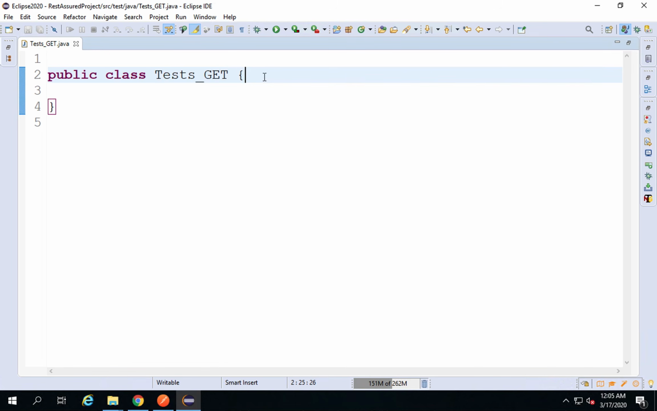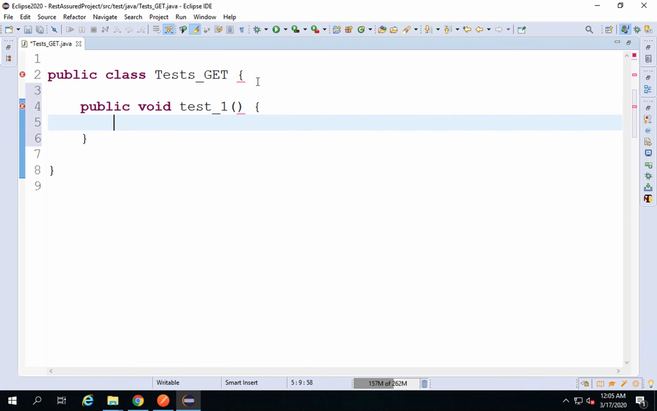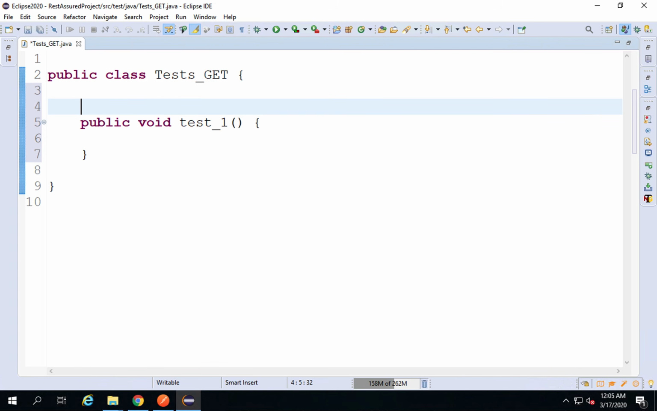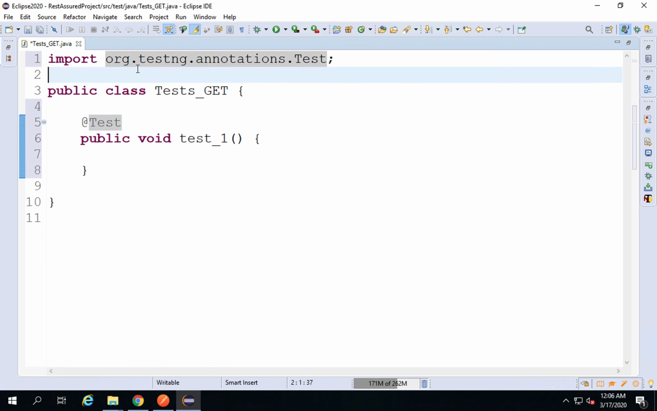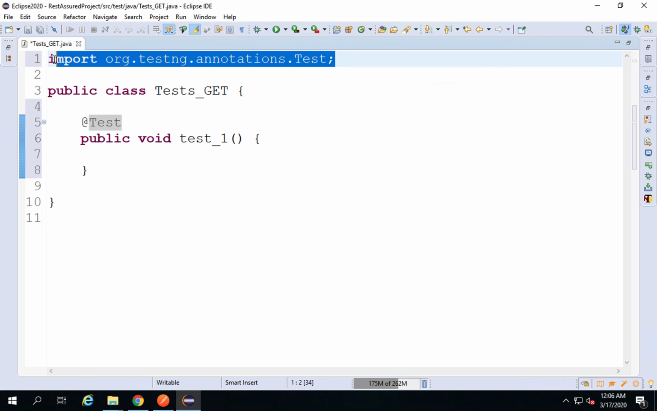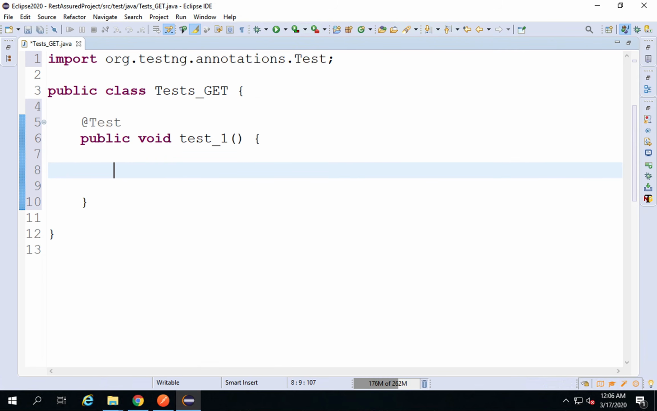So now under this class I will create a function. I will say public void and I will name this test underscore 1, and this is the function. And to make it as a TestNG test, I will give the annotation @Test, and I will hover over this red line and import from testng org.testng.annotations. So make sure that you import from TestNG and you can see the import here. So I have my function created, and let me very quickly create a get test here.